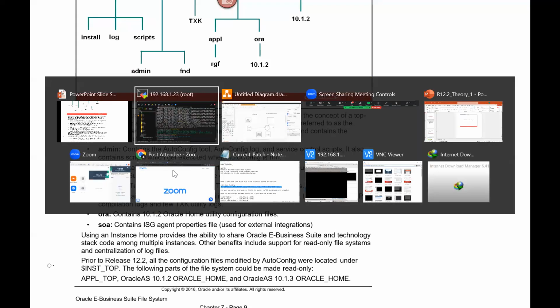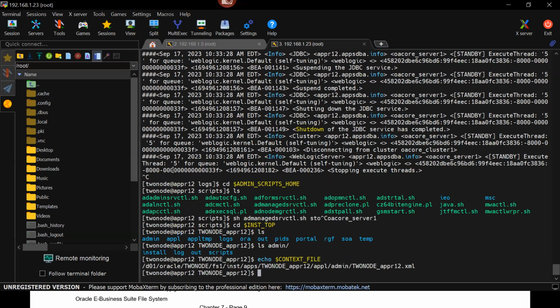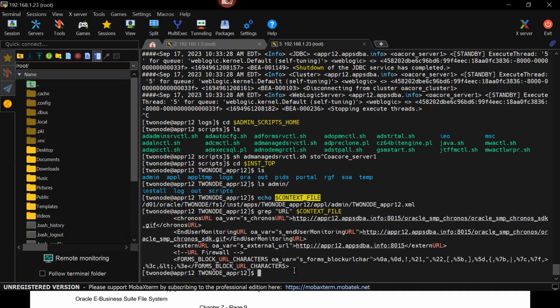This is another command I normally use for the context file, because the context file is there in the instance top. The context file is the place where the entire environment setup is defined. From here, suppose you want to implement a load balancer, for example to find the URL, or an external load balancer, you open this file, change a couple of parameters, and then run autoconfig.